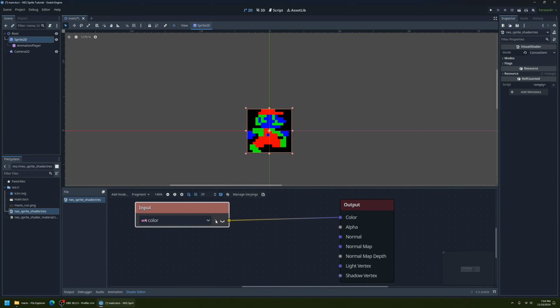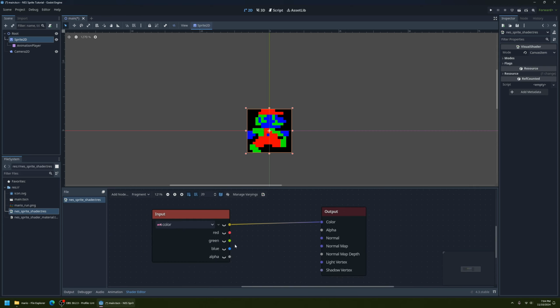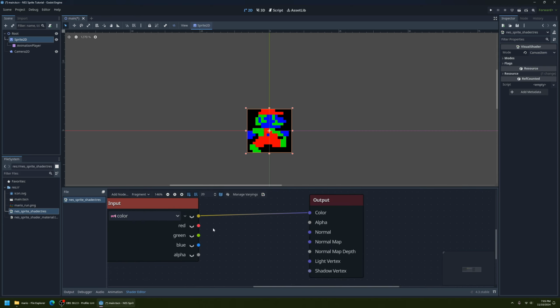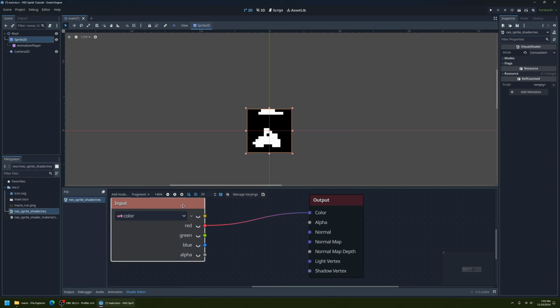And we can kind of see this working a bit more. If we click this drop down arrow here, you can see we get our red, green, blue, and alpha channels. So if I were to take the red channel, this is going to supply a float. So if I were to drag this into color, we should see that the red areas in the texture will be highlighted white and everything else will be black. And you can see that is the case there.